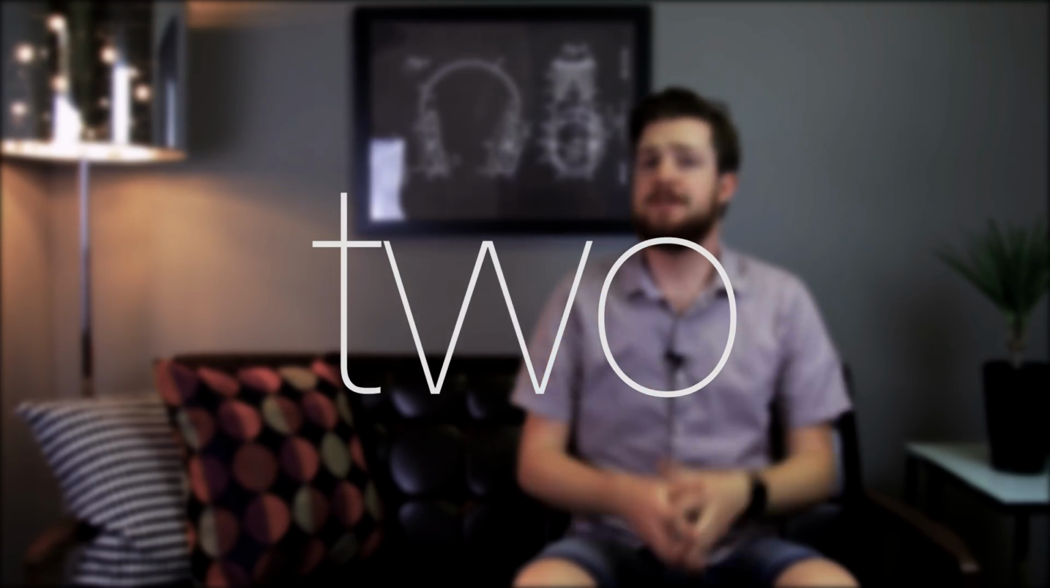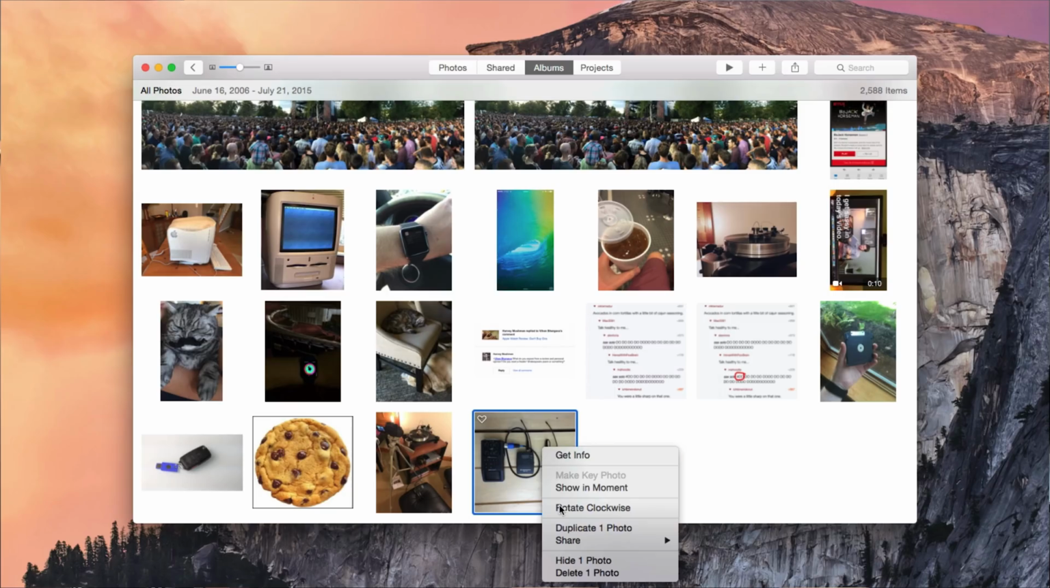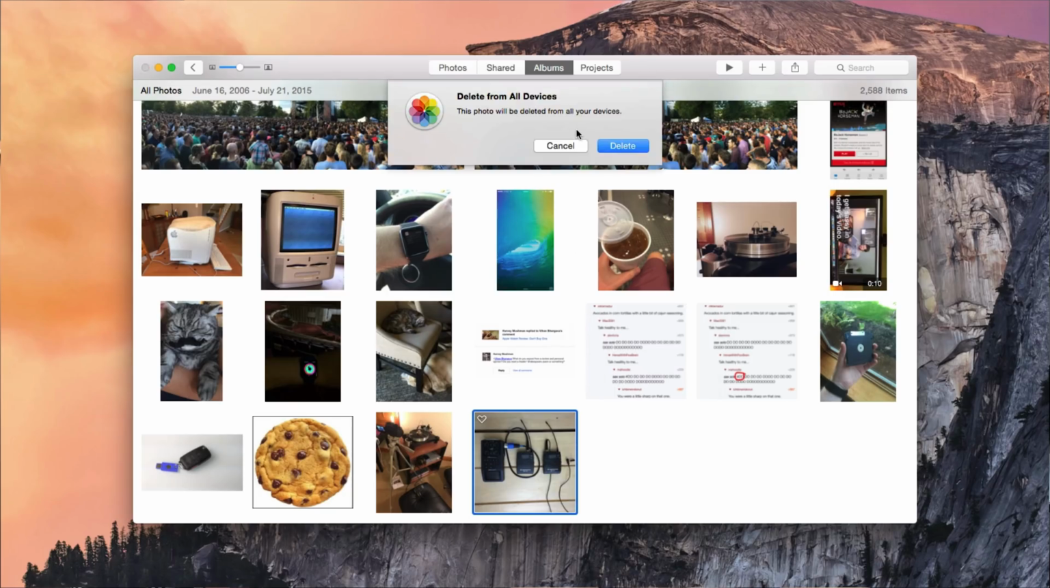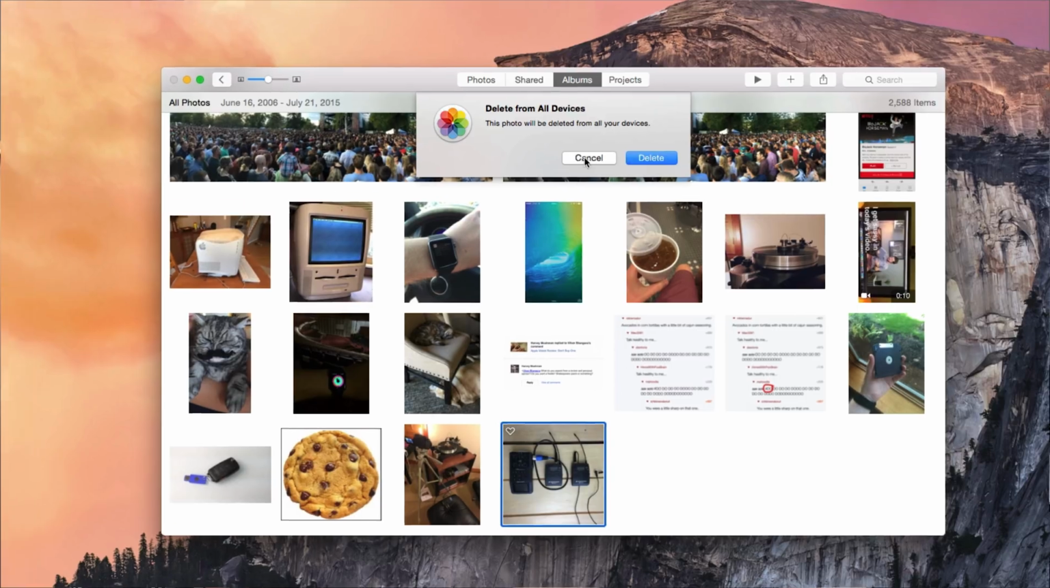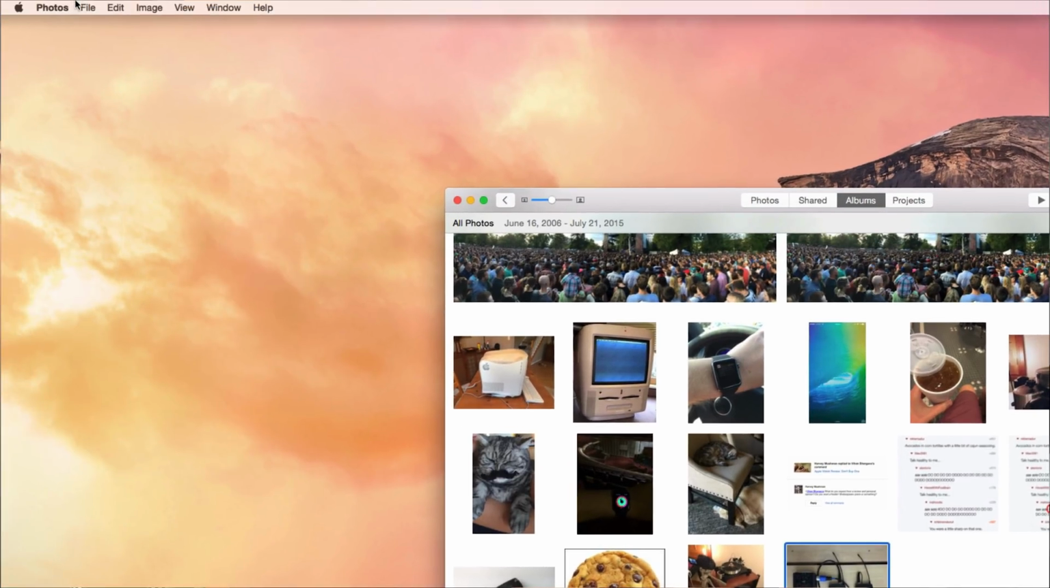Step two, photos take up ginormous amounts of space on your computer. Now the great thing about the new Photos app for Mac is that it allows you to automatically add all the photos that you take from your iPhone, your iPad, and elsewhere. But this is also a problem for your poor Mac's hard drive. Stupidly enough, Apple doesn't allow local file deletion at this time, but there are a few ways to make sure that your storage is optimized.